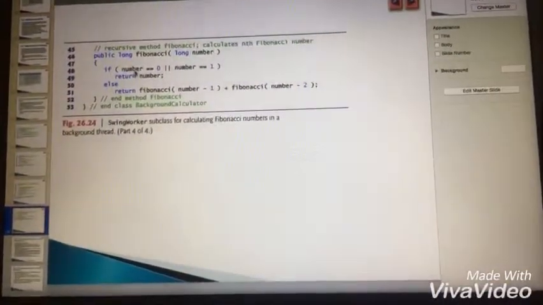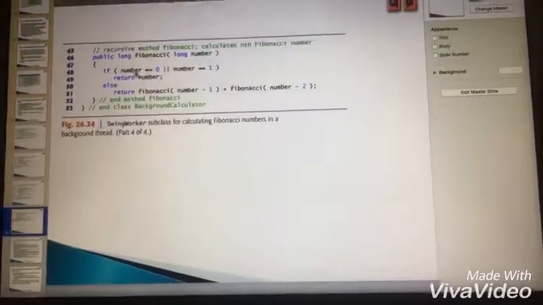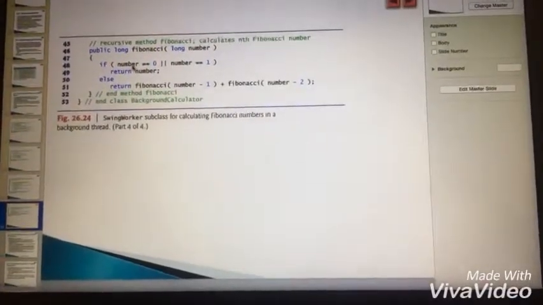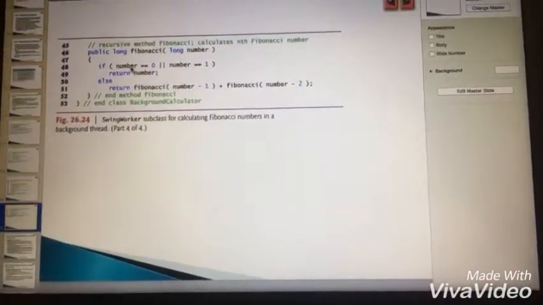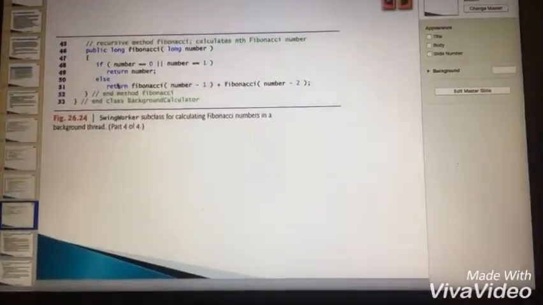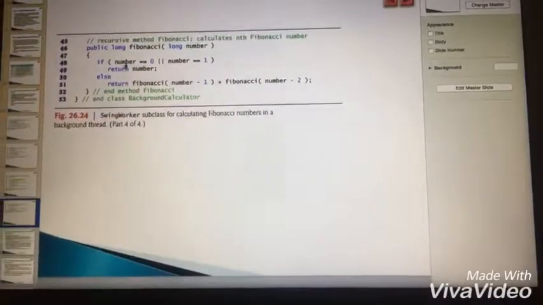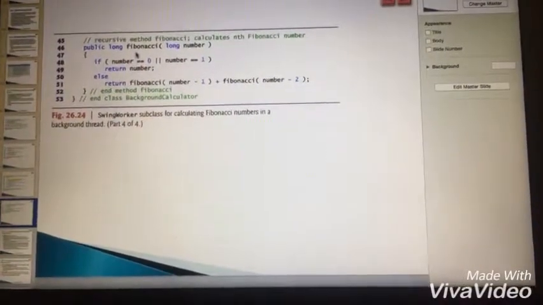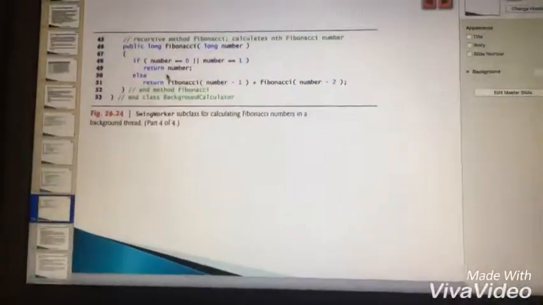We have given a long Fibonacci recursive method to calculate the nth Fibonacci number, and we have used an if-else condition in the public long Fibonacci method to find it, and then the method stops.